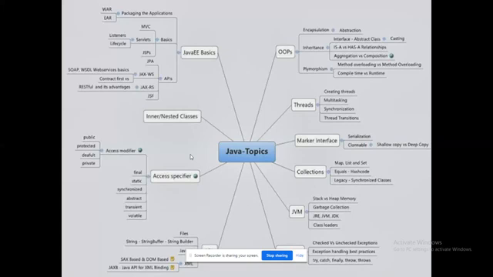Access specifier, that is what I'm talking about, the specifiers and modifiers regarding privileges, which we are going to discuss completely.